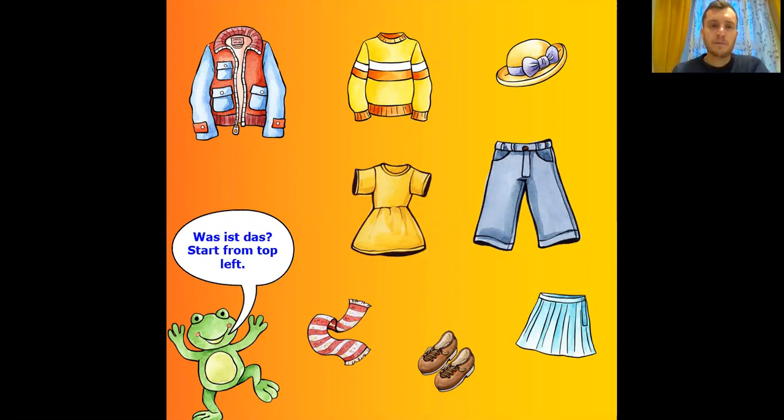Let's look at them together. So we have die Jacke, der Pullover. Let's do it one at a time. Die Jacke, der Pullover, der Hut. So we've got Jacke for jacket, Pullover for jumper, or sometimes you would hear the word pullover. Hut for hat.